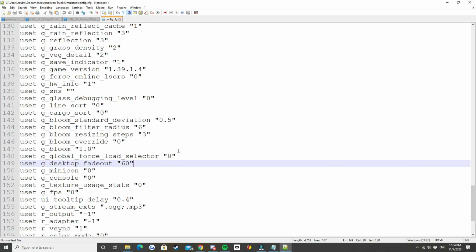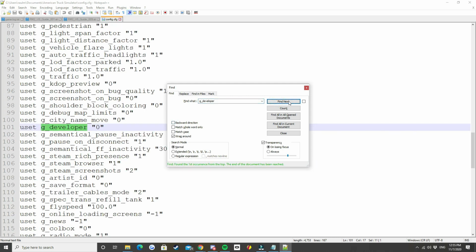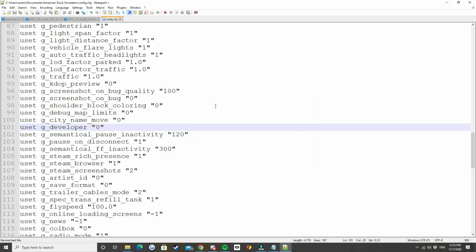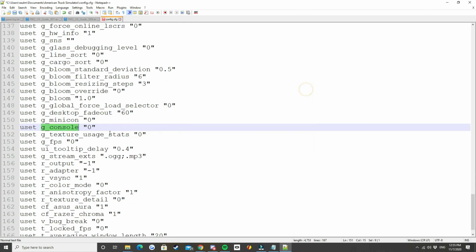In any case, let's go ahead and right-click on the config.cfg file and open it with Notepad++. We'll need to locate two parameters in this file, the first one being g_developer and changing it to 2. So let's go ahead and search for that. There it is. And we'll change the 0 to 2. The next one's going to be g_console, which we'll locate and change the 0 to a 1. Let's go ahead and save and close this file.